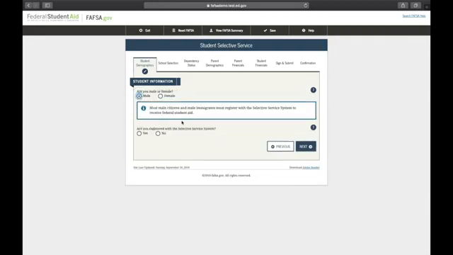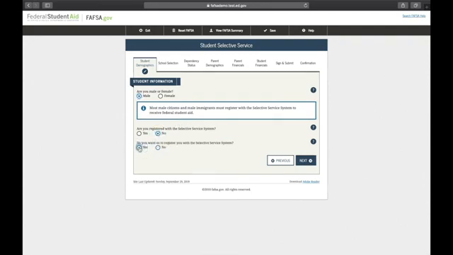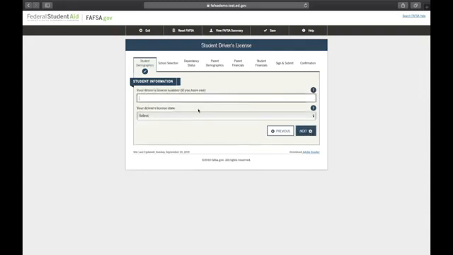Male citizens between the ages of 18 to 26 need to register with the Selective Service System or the draft in order to receive federal financial aid. We're going to say that Miles is not registered, but this gives you an opportunity to register right within the FAFSA itself. If you have not turned 18 yet, this will save you a trip to the post office because you will be required to register.